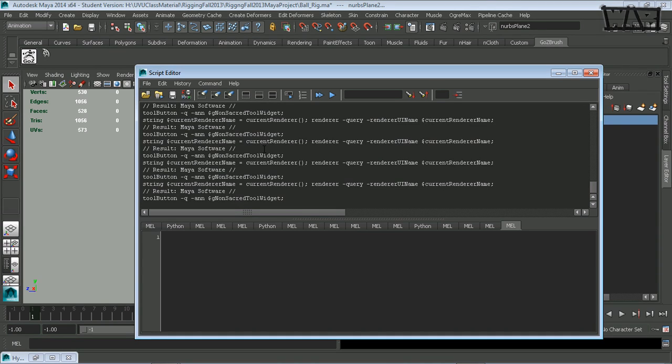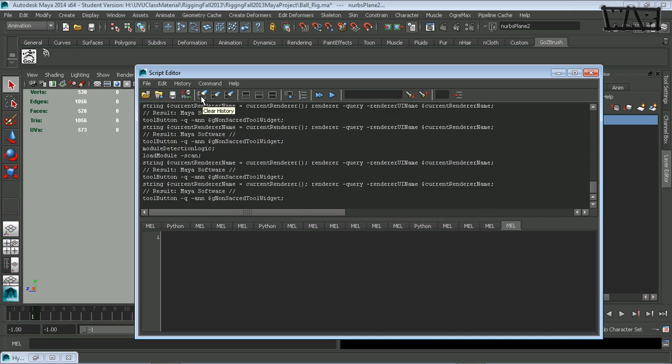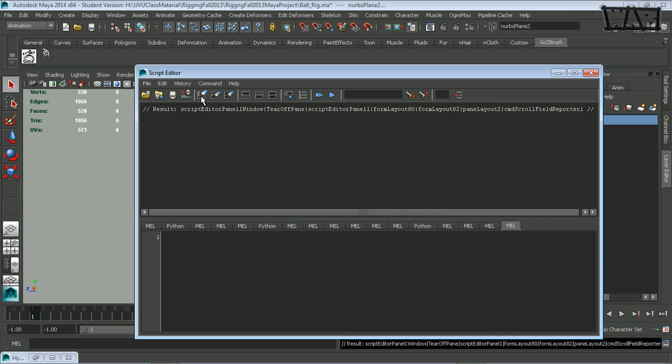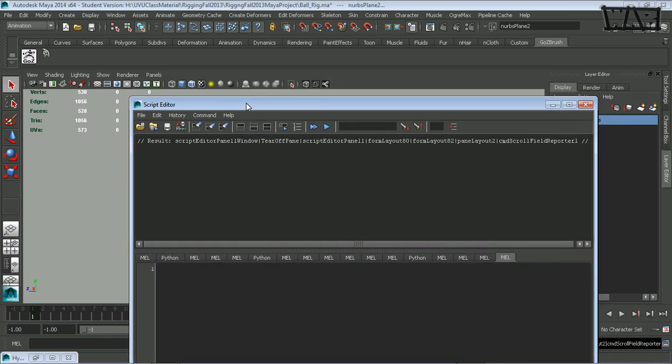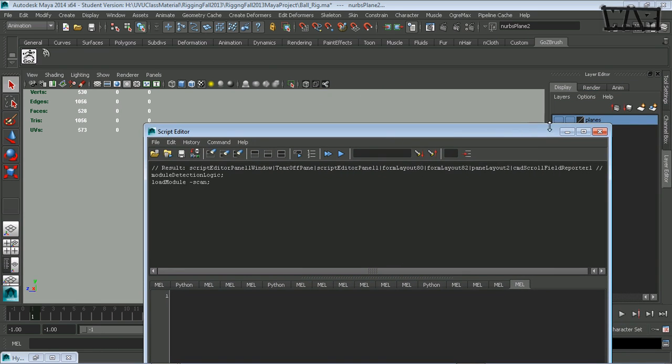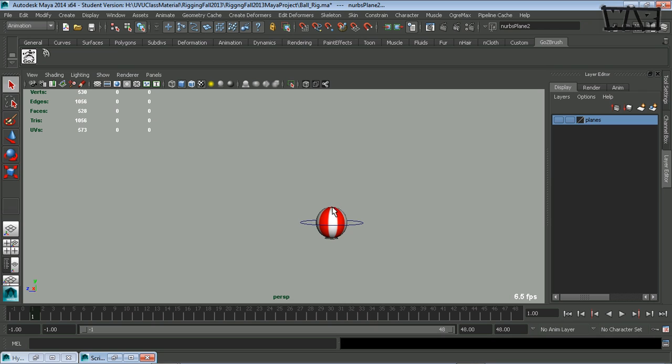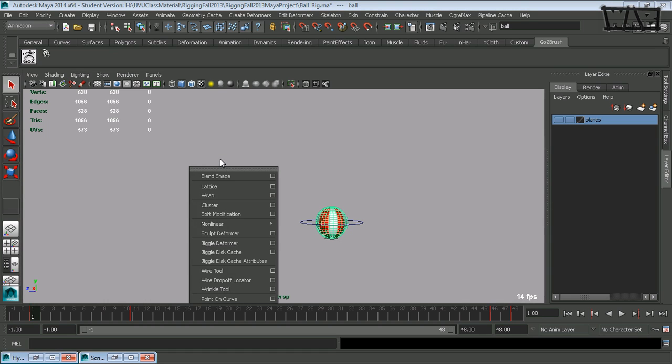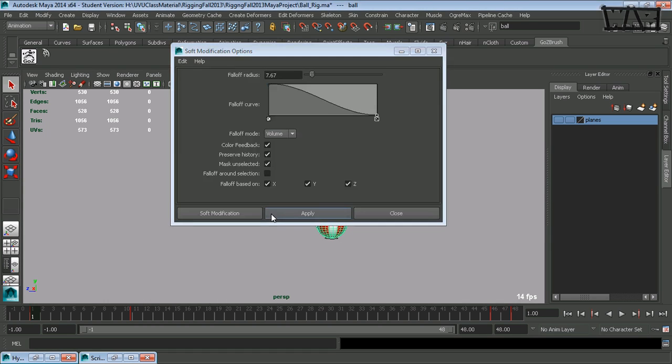Okay, so like I'm not doing anything right now and it's pumping out information. So I'm going to clear the upper part of this history so I don't have too much going on to look through up here. Then I can just minimize this for now, and I'm going to select the ball. I'm going to go to Create Deformer, Soft Mod, Option Box, and I want to tell it to preserve history.